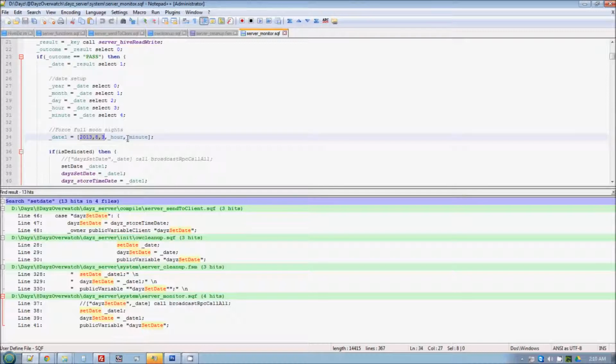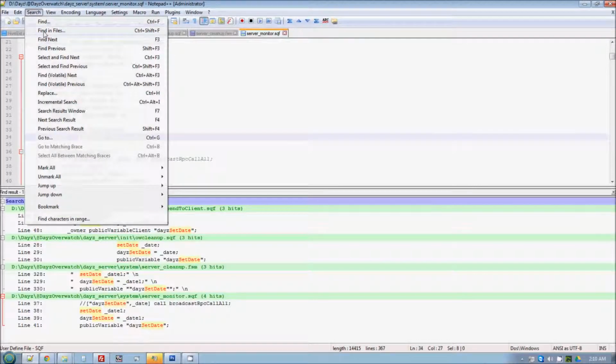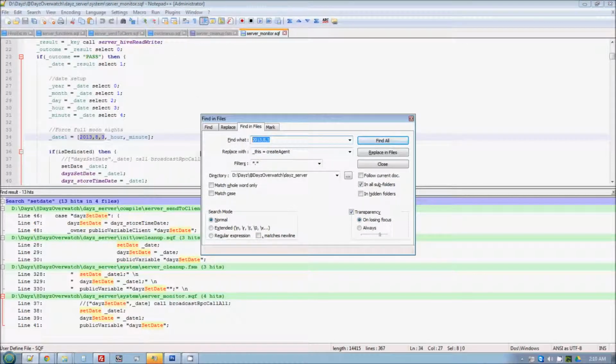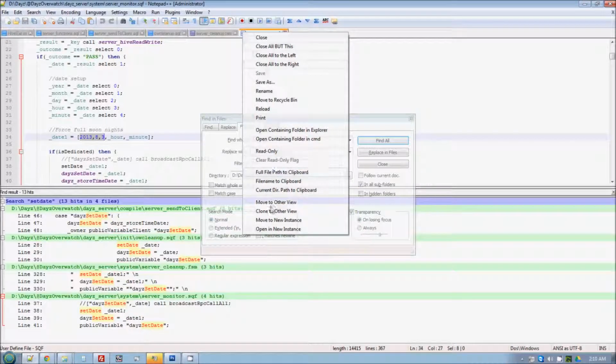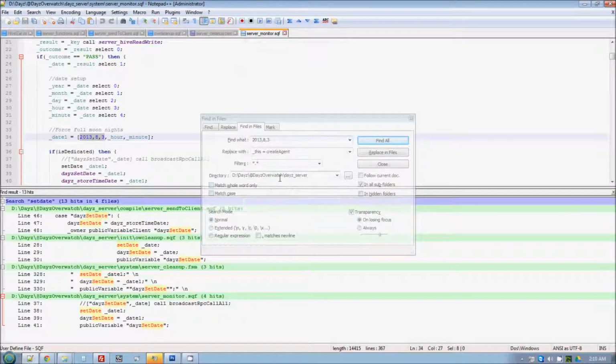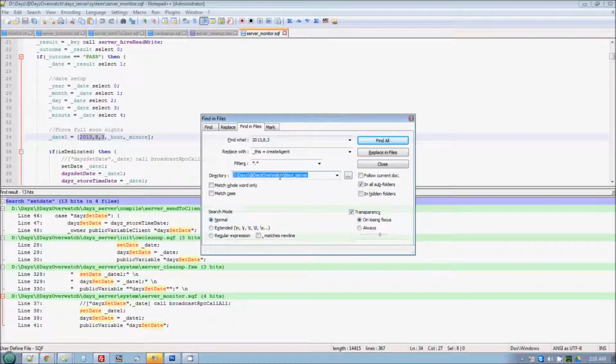So that's your fixes: server monitor, server cleanup, hive.ext.ini, all in the DayZ server PBO. And the way to find those is to search, find in files. You type set date, and in the directory, remember, right click on the file, current directory to clipboard, and then copy paste. And like I say, it gets the subdirectory. I don't need to look in the system. I want to look in the whole server PBO.